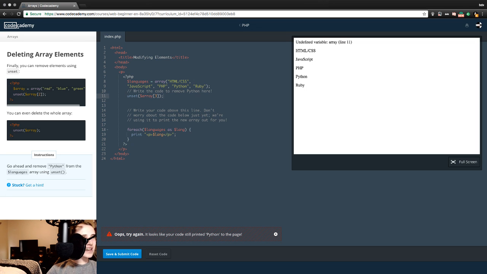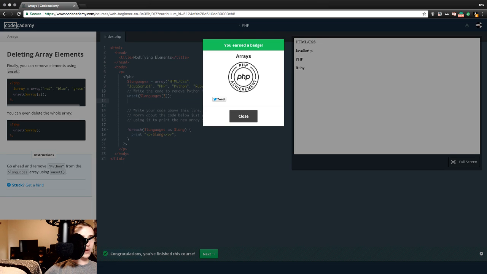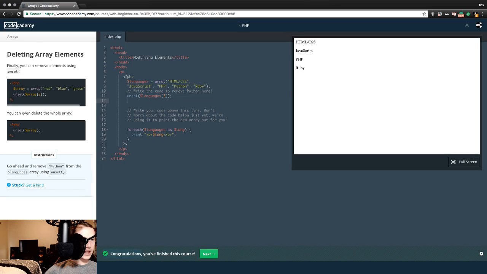Oh, because I did array instead of languages. Damn them and their examples. Monkey see, monkey do. This is all surface level thinking. God, typical. Okay, languages. There we go. Look at that. No Pythons here. Save and submit code. Healthy green check mark. Arrays, PHP. Beautiful, beautiful. We're closing that.